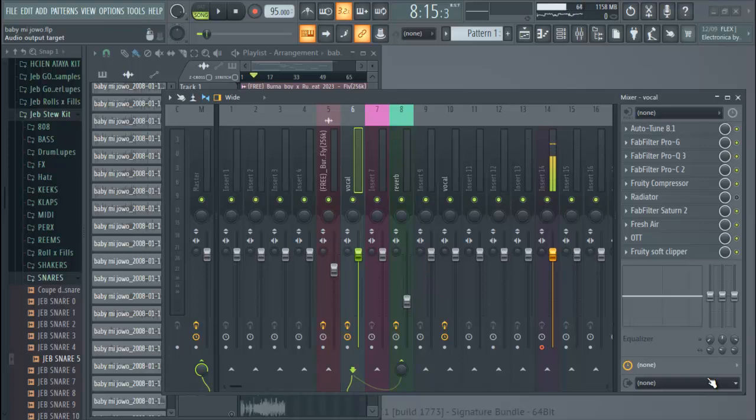So we have a vocal here which is already mixed, so we are going to be adding a delay to it. So let's take a look at the vocal without the delay. Bear in mind this vocal is already mixed, so let's take a look at what we have and see what we can do.